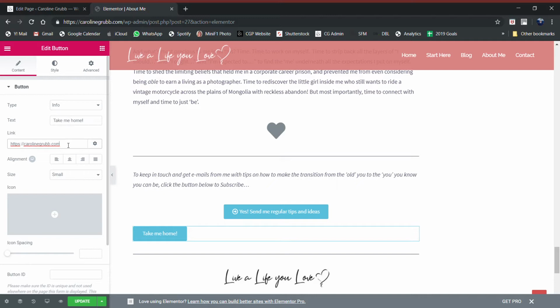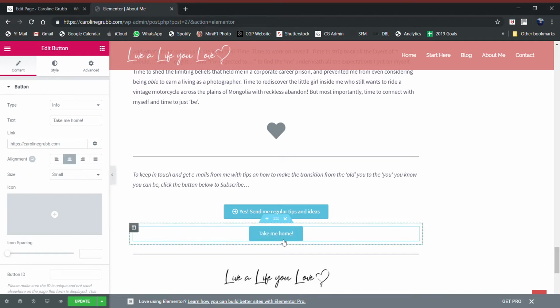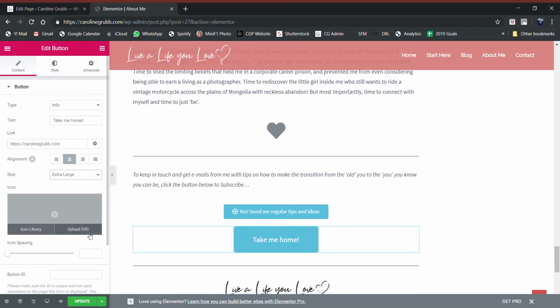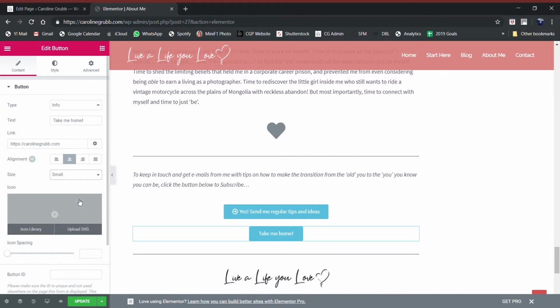Now to move it into the middle, like the other one, we've got the alignment options here. So I've got left, centre or right, so I'm just going to hit the centre button, and that puts me nice in the middle again, which is what I like. Then we've got the choice of size, so you can make it tiny, tiny, tiny, all the way up to extra large buttons, depending on what you want on your site. I'm going to keep mine to, I think it's small. Yeah, small's fine for me.